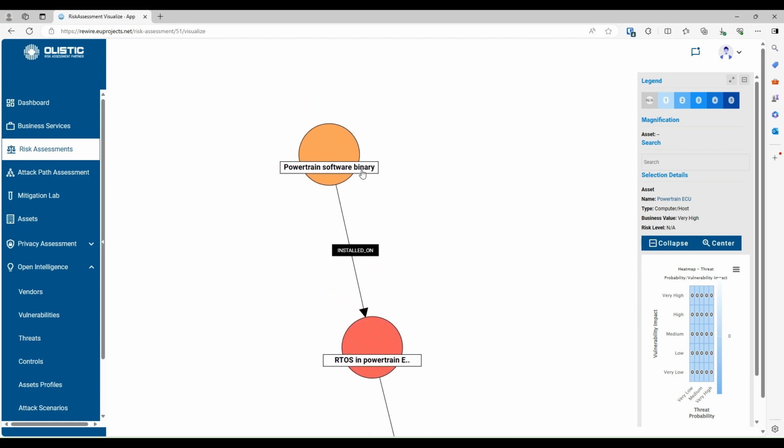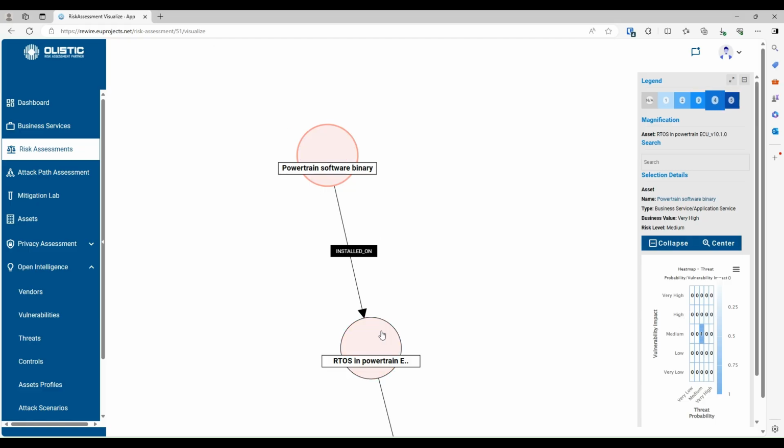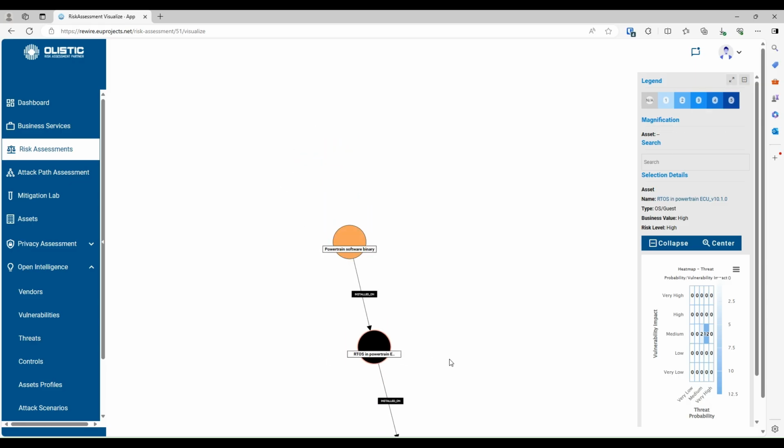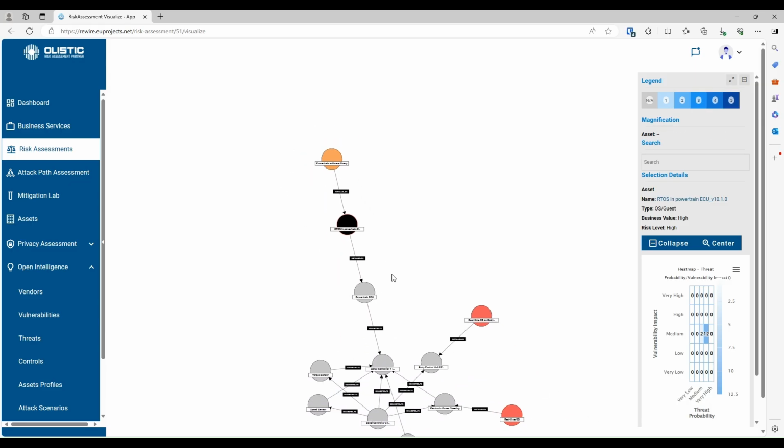For instance, in this case, we can see that there is one vulnerability, so one entry point to this powertrain software binary, but there are 14 different vulnerabilities, so 14 different attack paths that could lead to a cascading attack starting from this binary to the operating system. And of course, this could even span to more assets across the topology.